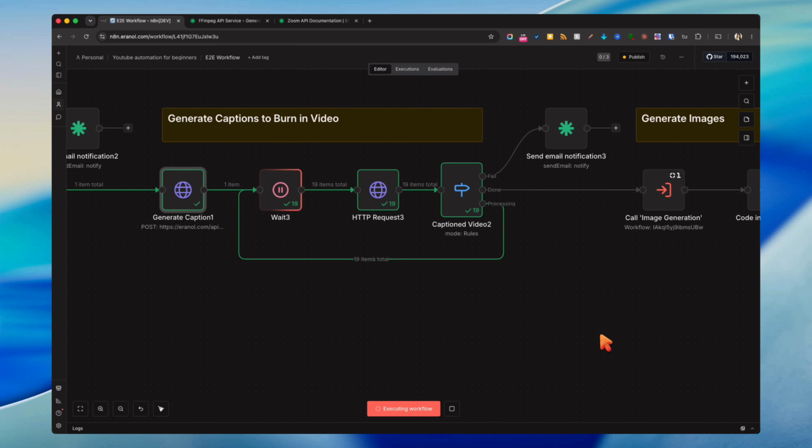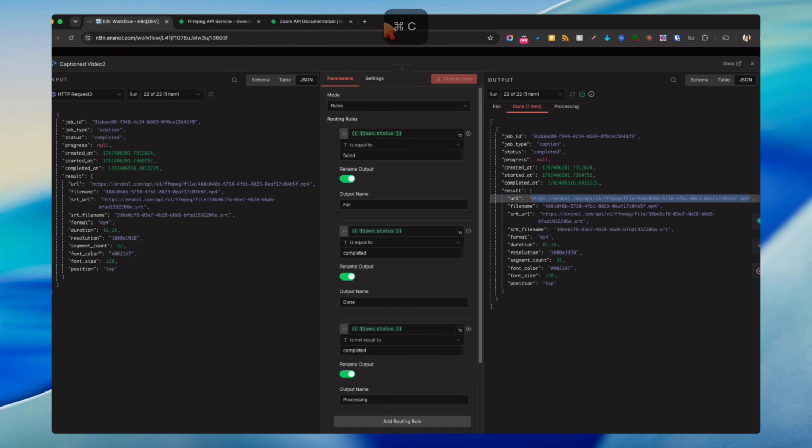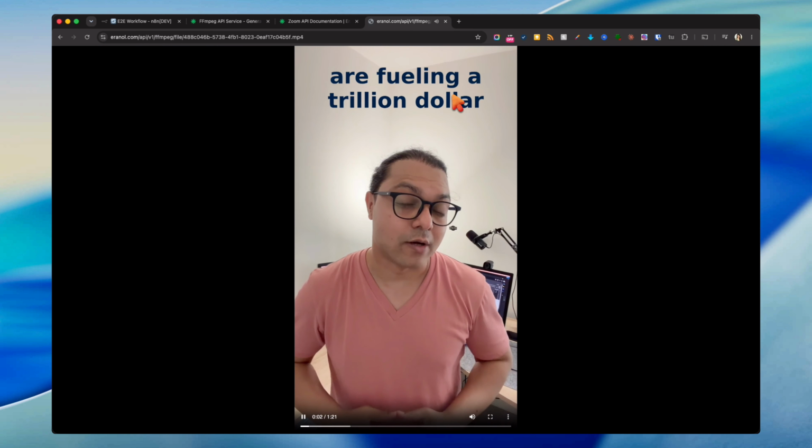Okay, so it's done, and as you can see, we have a new URL where the zoom in and captions both are burned. If I open the URL from here, result in another tab, there you go. You have the fonts of the caption here, and then there is a zoom in, there you go, and the fonts also look pretty good, right? So that's where we are.